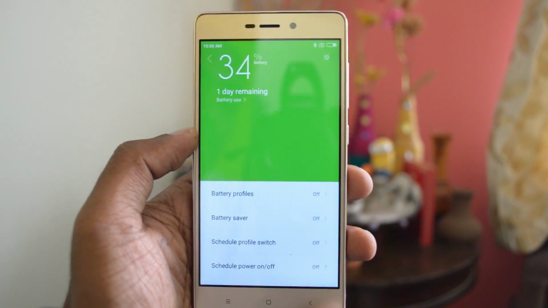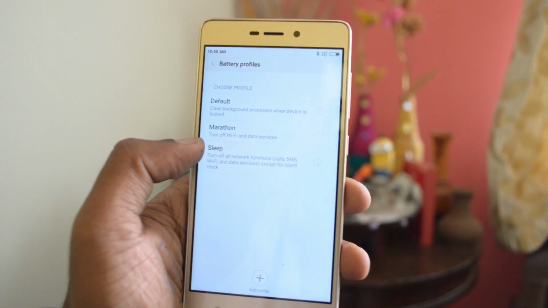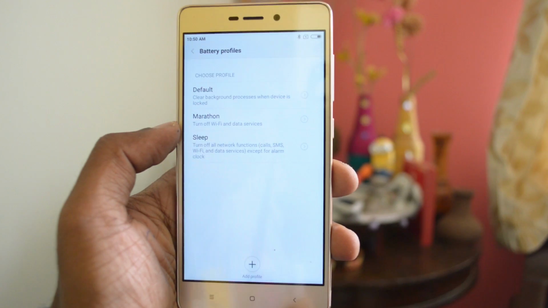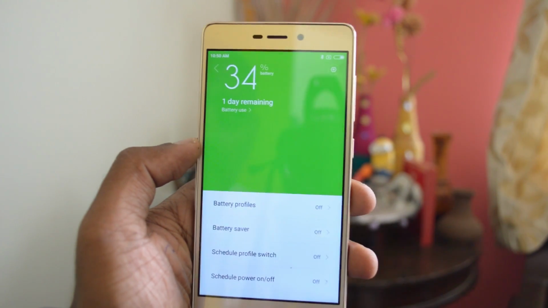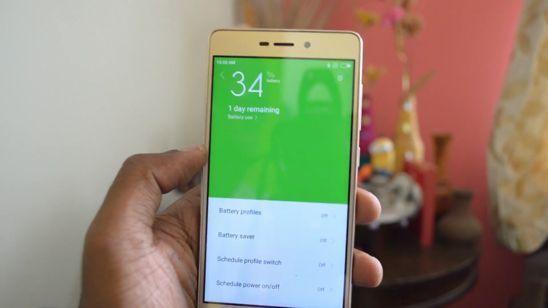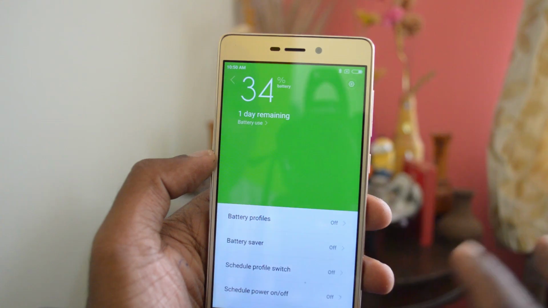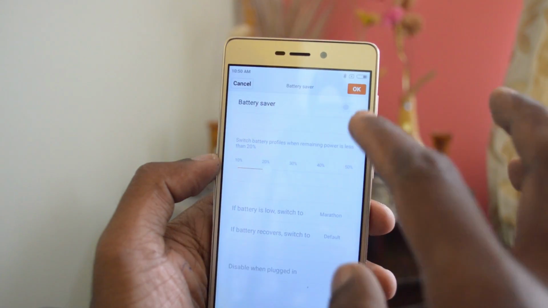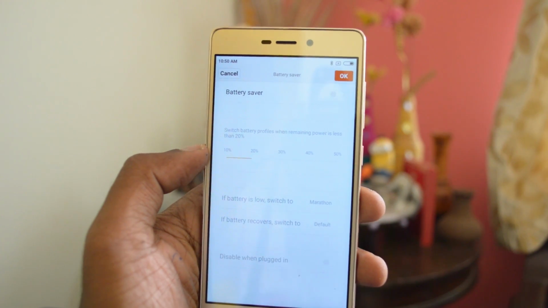By default there is a battery profile set to default, marathon and sleep, or you can add your own custom profile. And you know that Redmi 3S comes with a 4100 mAh battery, so it's an amazing battery pack they have included, but still if you want you can choose your battery profile, and you can also have a battery saver, so when the battery level dips to certain percentages it switches to the predefined profiles.